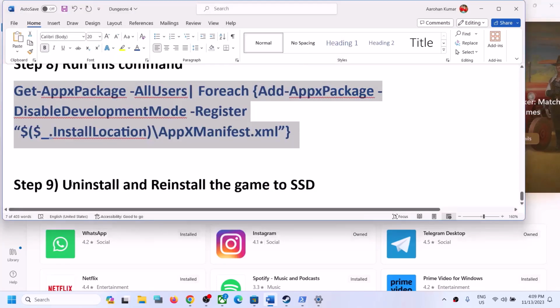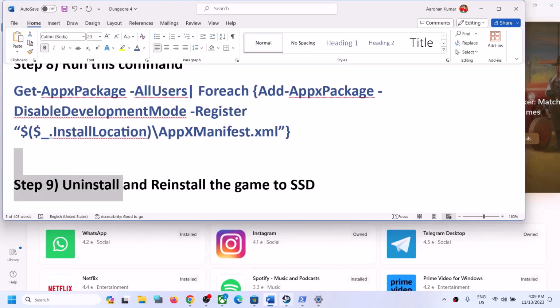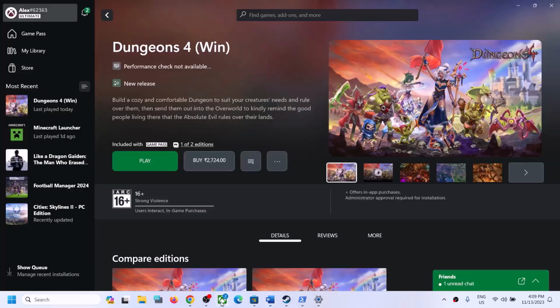The last step is to uninstall and reinstall the game to a different drive. So you can go to Xbox app, click on three dots over here, click on uninstall. Now after the uninstall, then try to install the game to a different drive. So one of the steps shown in this video should help you to get the game running on your Windows computer. So that'll be all.